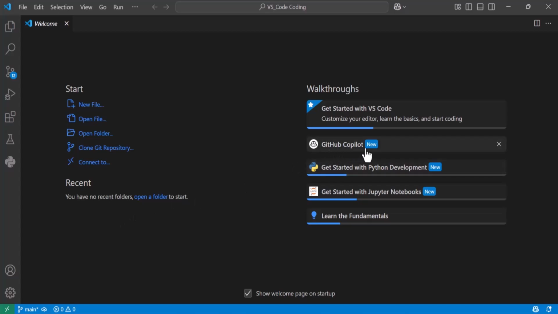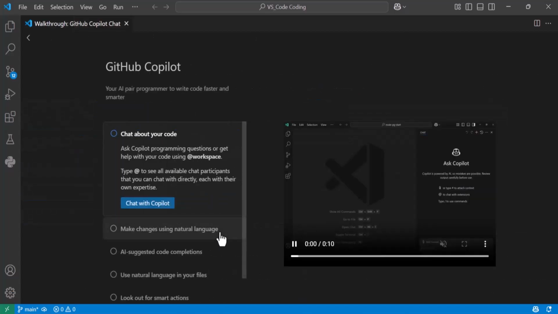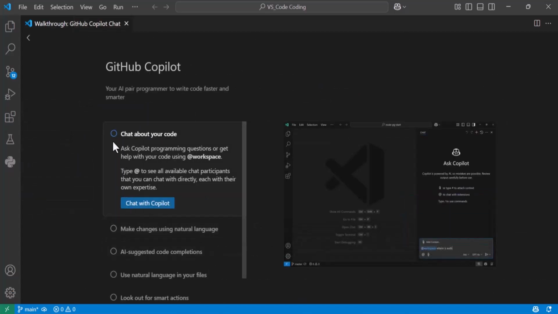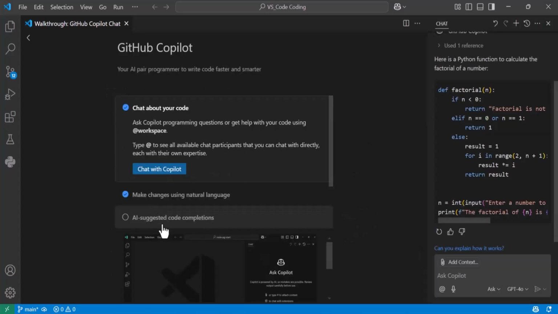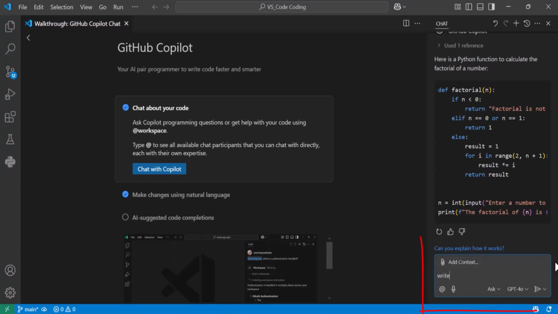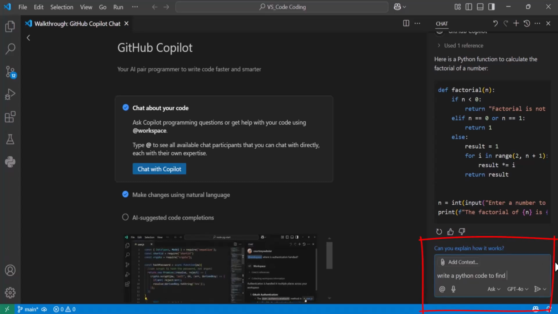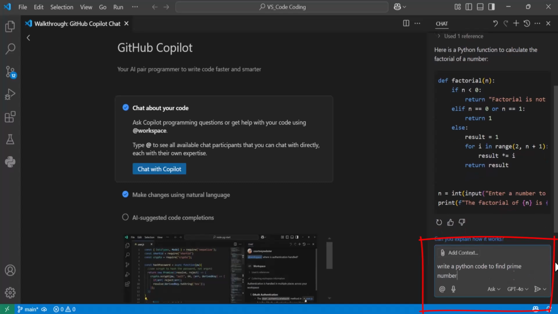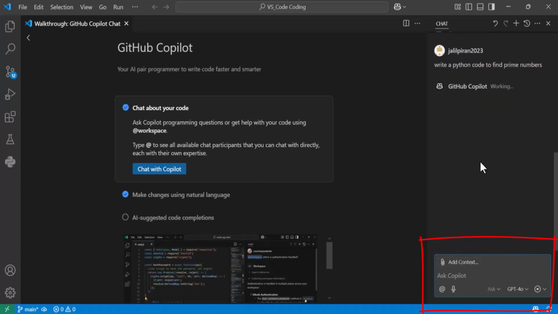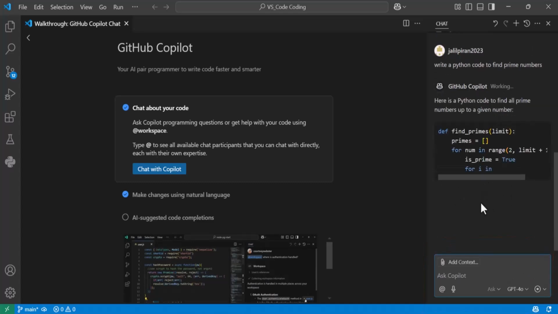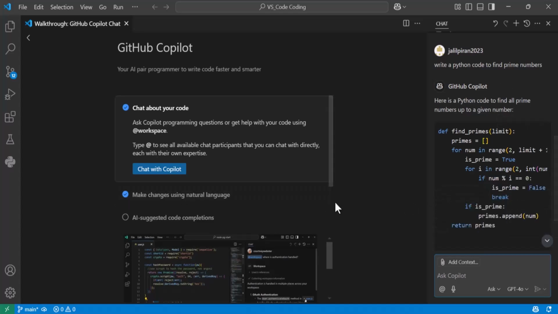You can also see GitHub Copilot here. You can ask questions here. For example, I want to chat with Copilot. I can ask Copilot to write code for me here. For example, write a Python code to find prime numbers. You can see it will write for me a code to find prime numbers. It makes coding very easy.